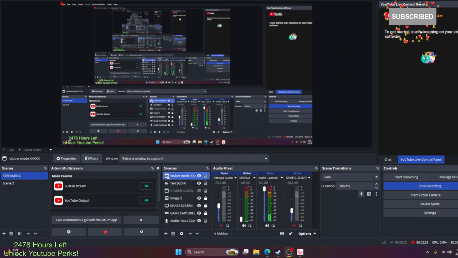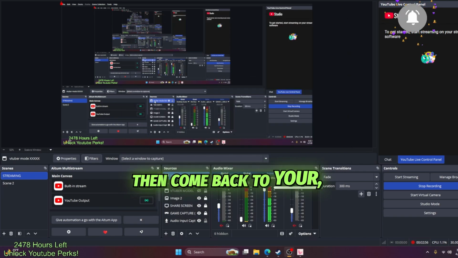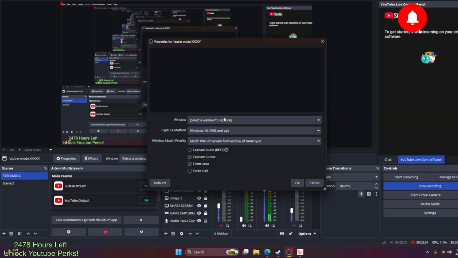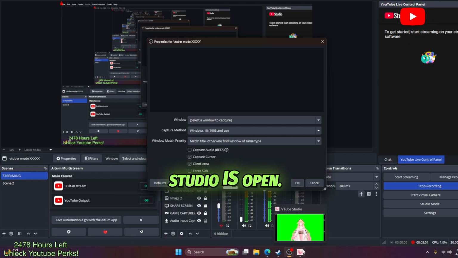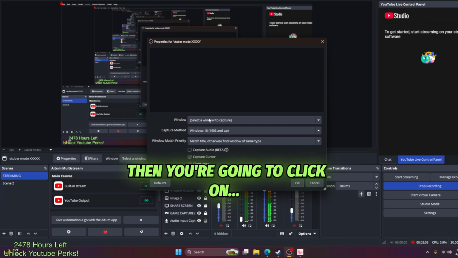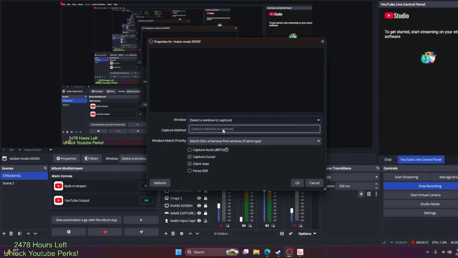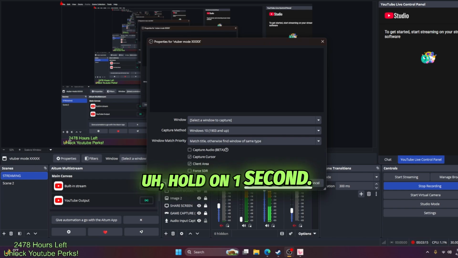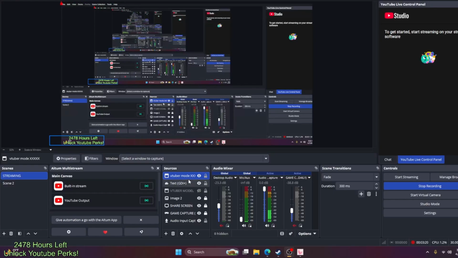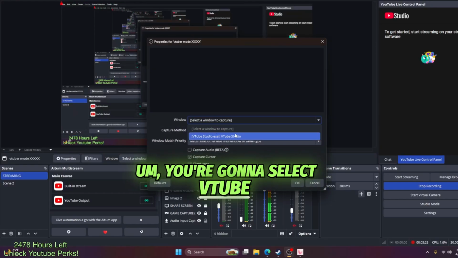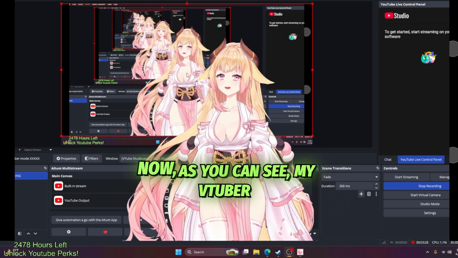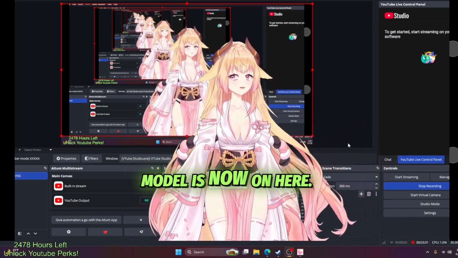Click close. Then come back to your VTuber model. Double click on it. Then make sure your VTube Studio is open. As you see, mine is down here. Then you're going to click on... hold on one second. I have to open it first. You're gonna select VTube Studio. And then click OK. Now, as you can see, my VTuber model is now on here.